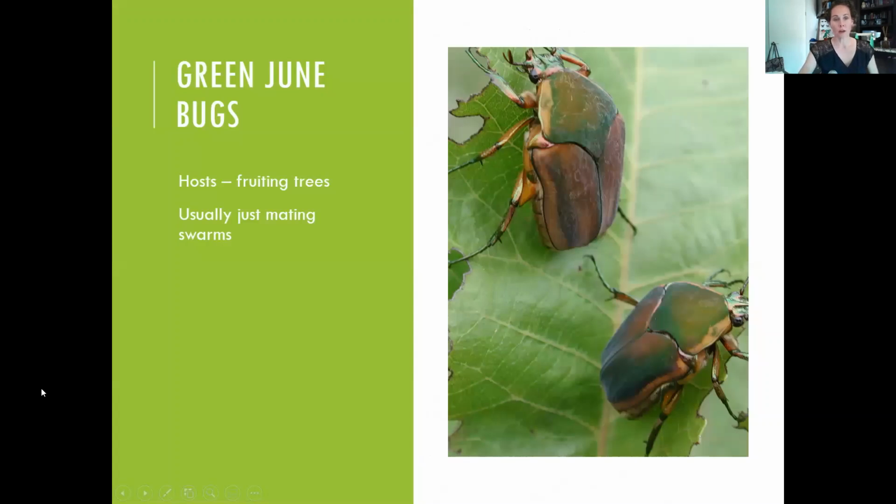Green June bugs, I don't know if you guys have a problem with them down where you are, but every now and then green June bugs will have these outbreaks that become a problem for fruiting trees. And in the late summertime, I guess it is, early fall, we will have swarms of these guys. And when they're swarming, they're just mating. They're not a major concern.